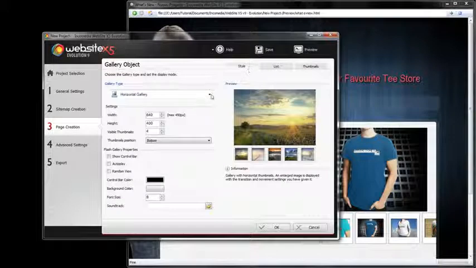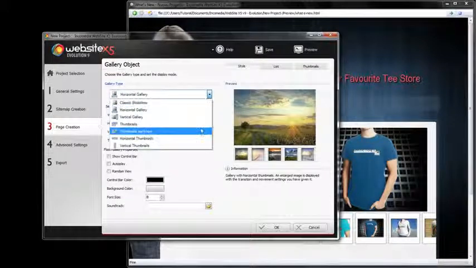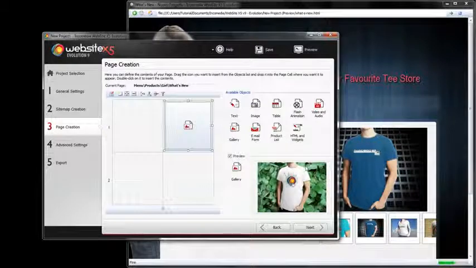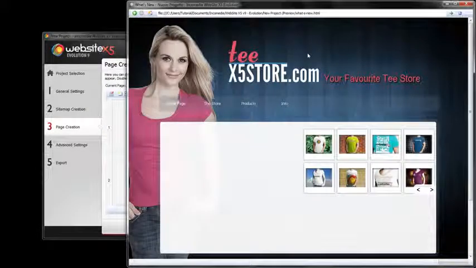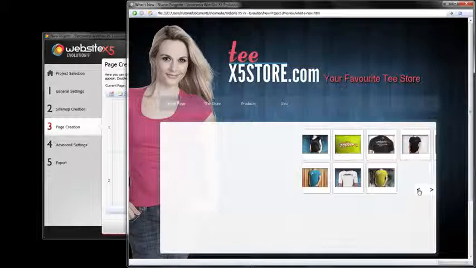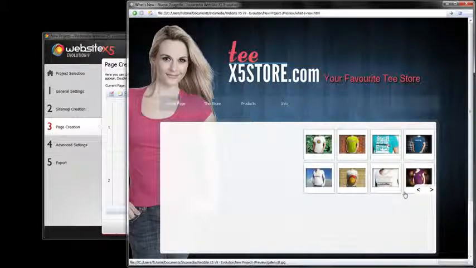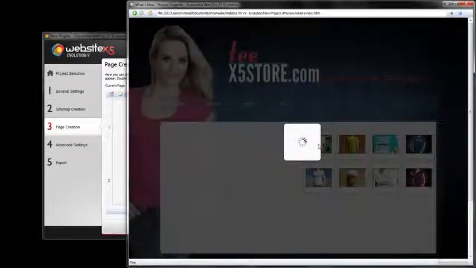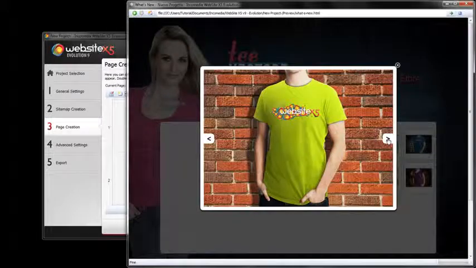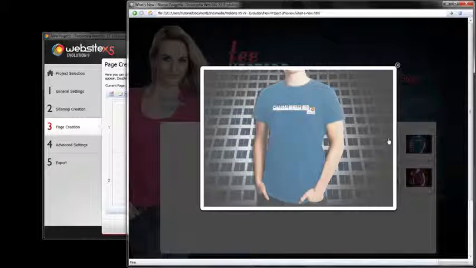Let's go back into the Style section and select the Thumbnails per Frame option. Then test our page. Now you can scroll through the images. Click on them to open a bigger image and scroll through them without having to go back to the thumbnails.